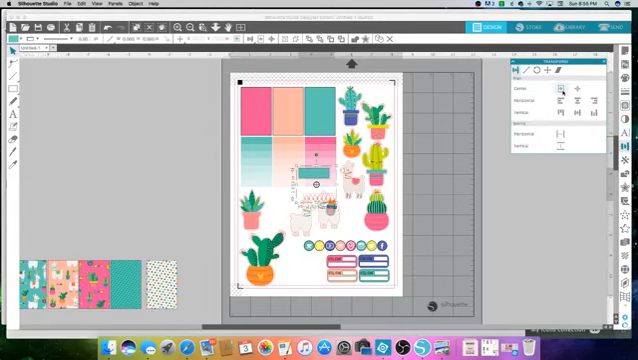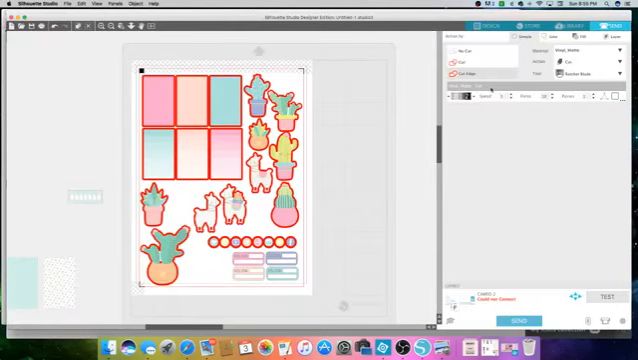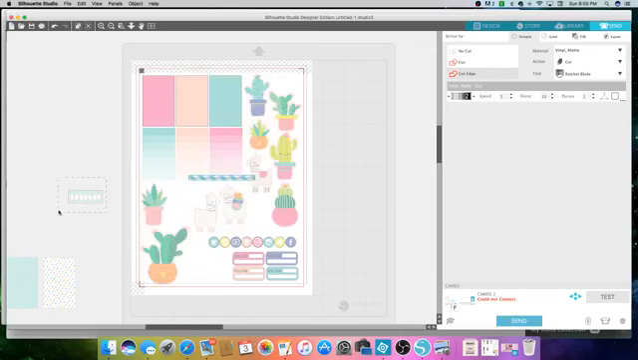Nope, not center to page. Undo. Center within each other. Zoom back in. So I have a water tracker. Pretty easy to do a water tracker. Group. Go back to Send. Make sure it has no cut.